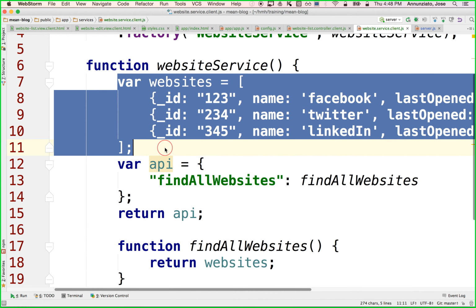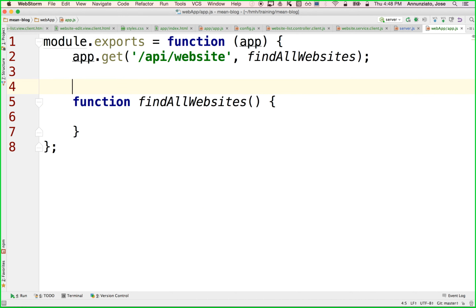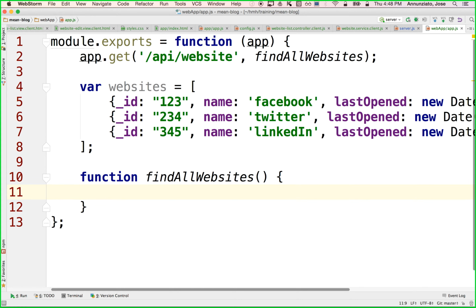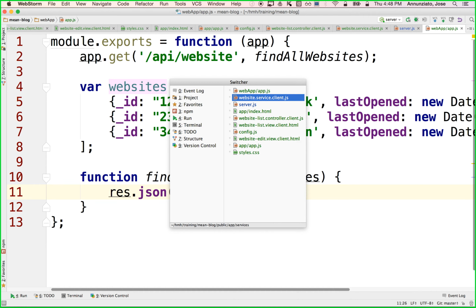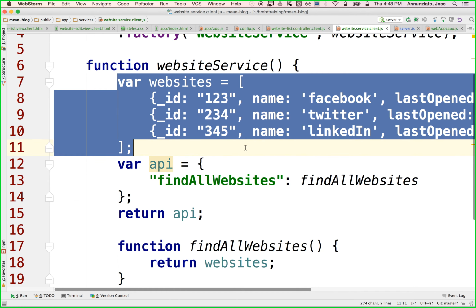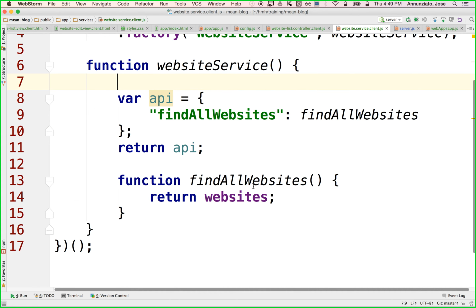So let's declare that on the server. And this is going to respond: here's a request coming from the client, here's a response that allows us to respond back. And we can respond with the data, with JSON data, which is this array. So the client, instead of hard coding this data, this find all websites, can now go fetch it from the server using the HTTP service.